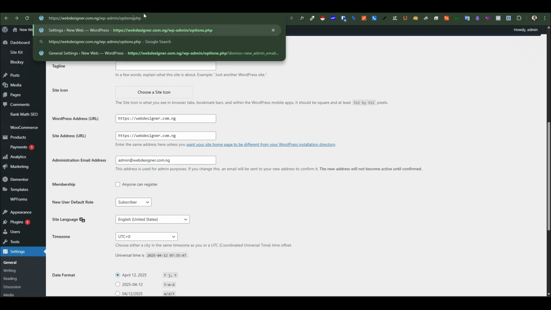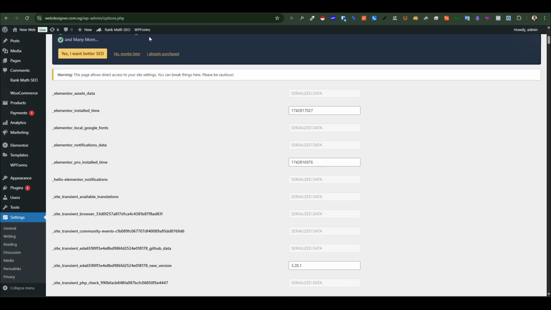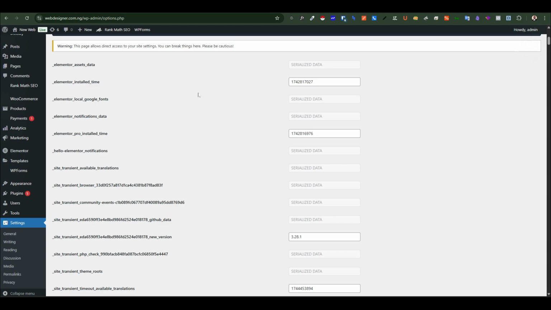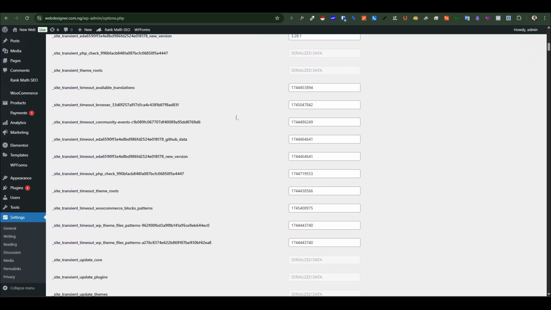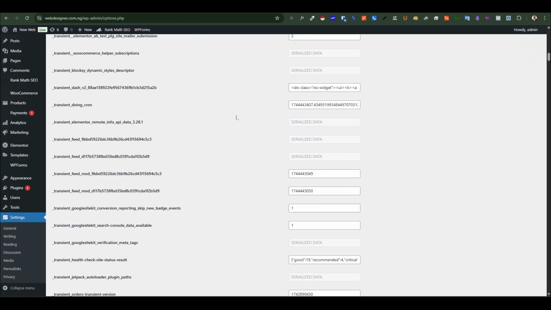Options.php page, on our WordPress website /wp-admin/options.php. So you want to click enter to visit the secret page. Alright, so on the page, if you don't know what you are up to with this options page, it's important that you don't mess with this data. So we just proceed to make the changes that we need to make, and we just leave this page.